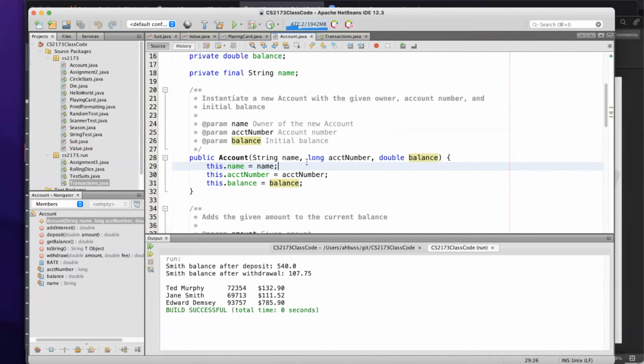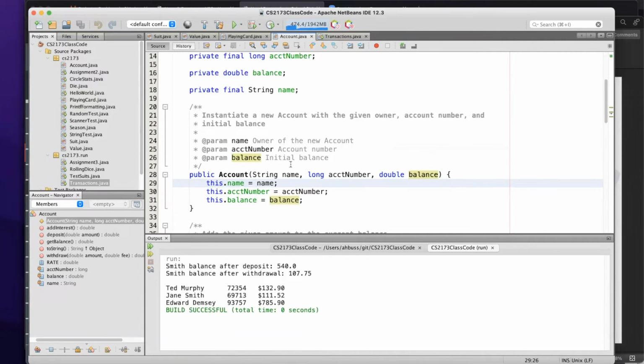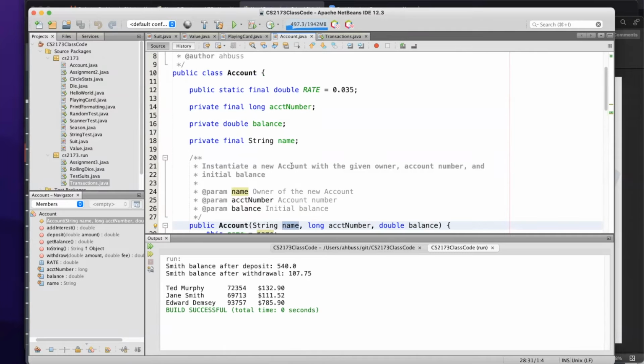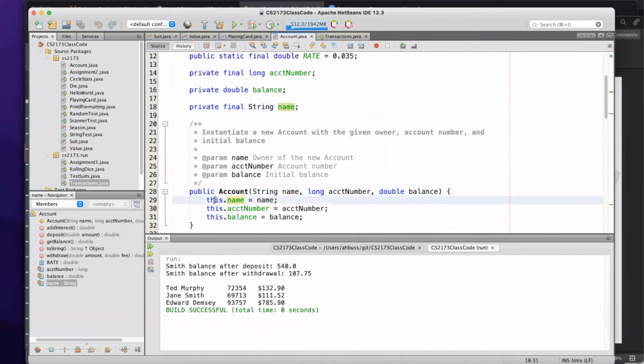Now, NetBeans helps us out here by putting our instance variables in green. Local variables stay in black. So name is a local variable because it's a formal parameter of the constructor. So how can I distinguish that name from this name?